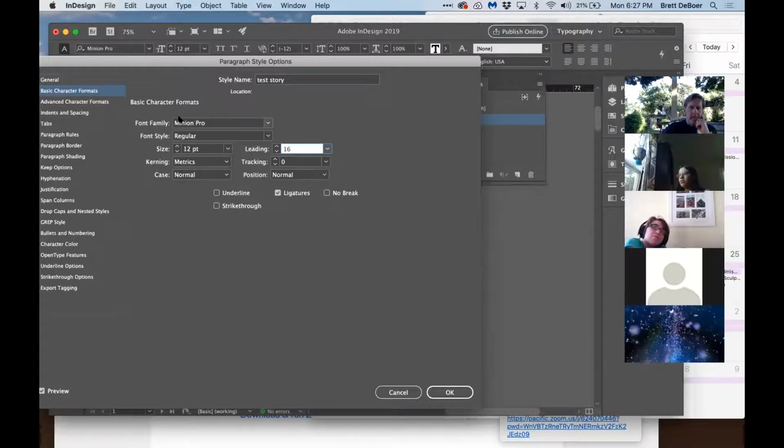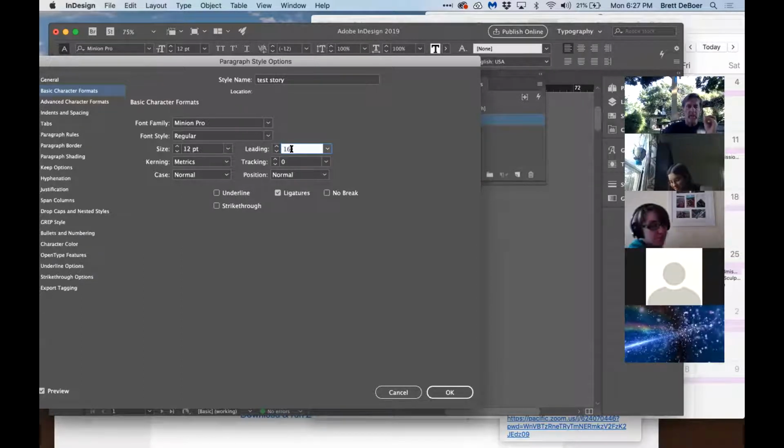I can stay at Minion here. I don't know what Minion looks like. I'll just leave it at Minion. I have no clue. But it'll be a start because I'm creating a style. And then the size, I don't know if that's big enough or not either. I'm just going to leave that. So really, if I know nothing, all I need to do, remember, is change the leading to the next whole even number over here and title it. Okay? And then say okay.